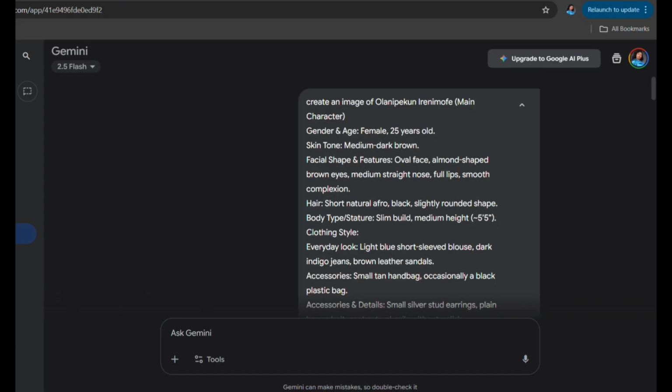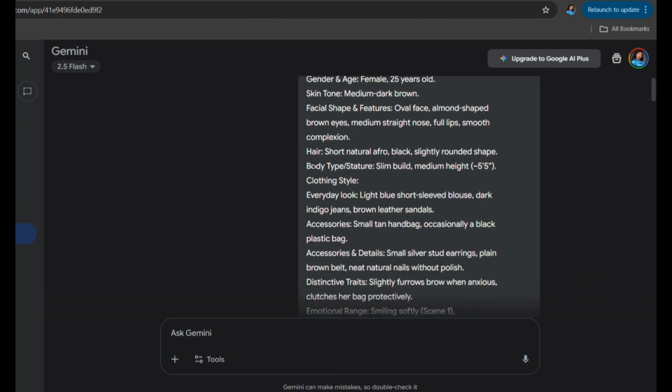Before you start producing scene by scene, create the characters one after the other. So first I create Olanipeku, the woman, I create a boyfriend, I create the police officer. So let's have each character, just them, without them being in any scene. You would understand the reason for this much later.